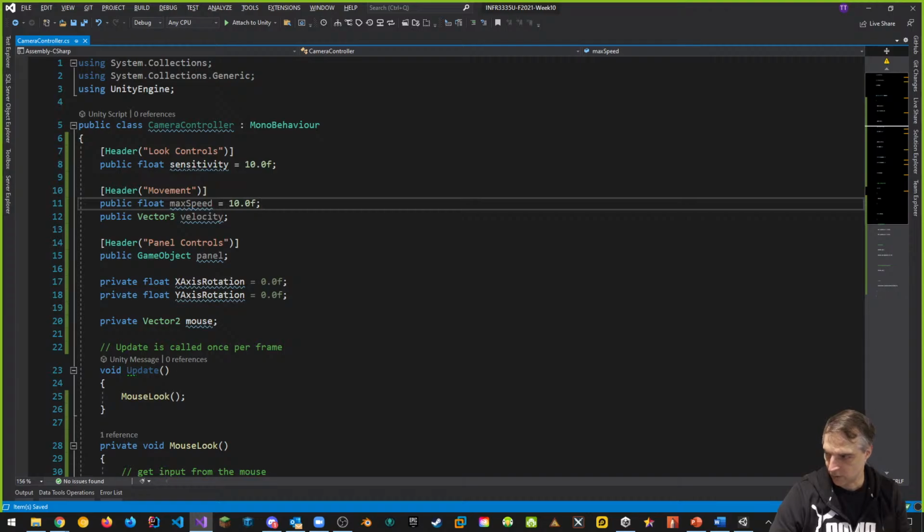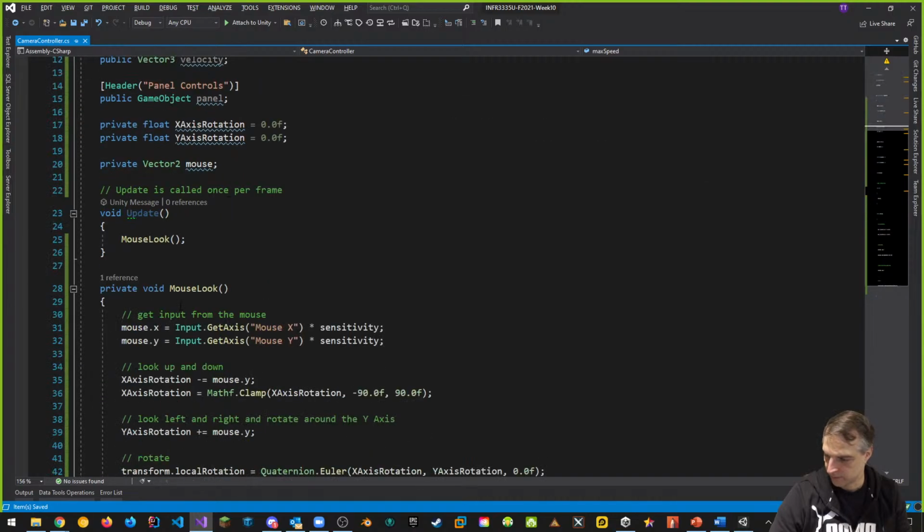So let's take a look at my code, and maybe you can see where this isn't working. Again, y-axis rotation and x-axis rotation. We're storing the mouse input, and what we're really saying is that when I'm doing the mouse look, mouse.x is on the x-axis times sensitivity, and that seems to be right. I'm subtracting mouse y from my x-axis rotation. Let's make sure that that's correct.